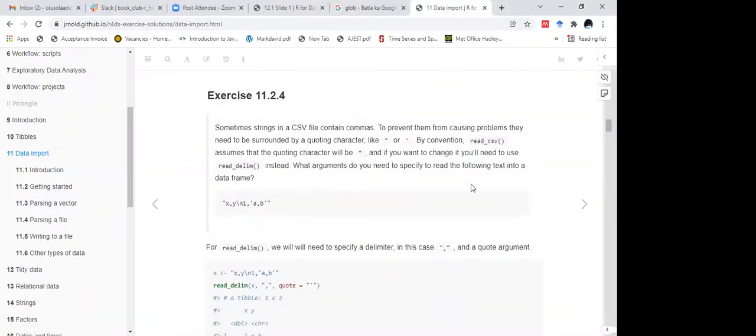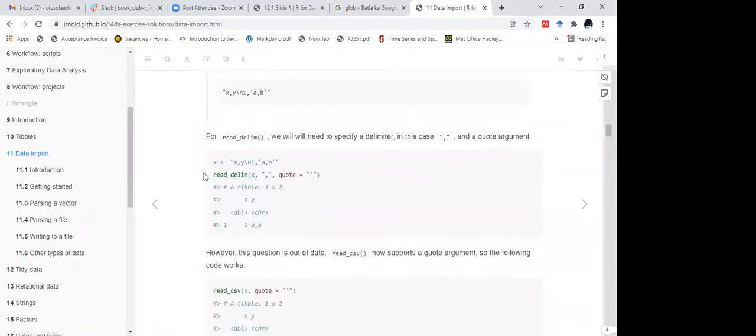This is the exercise. So what do we need to solve this? For read_delim, we need to specify a delimiter, in this case a comma, because we have it as a comma, and a quote argument. So read_delim, the file is X, the delimiter is a comma, and then here we have the quote. This is the quote argument.